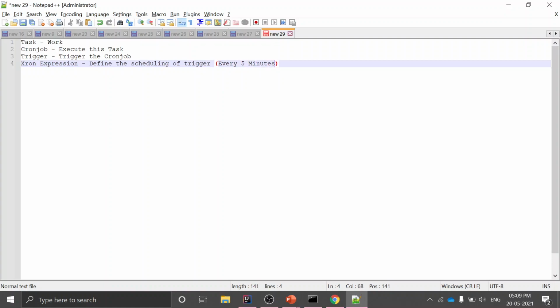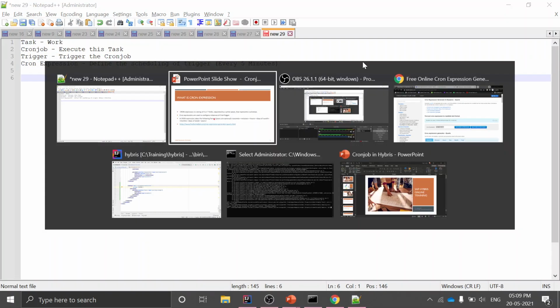So if I read it, I will say every 5 minutes this trigger will trigger this cron job. This cron job will execute this task. This is how we read it from bottom to top. So we have a cron expression which will define when to do the triggering, and this trigger will trigger the cron job, and this cron job will execute the task. All these things we will be creating, and we will match it with our hierarchy.